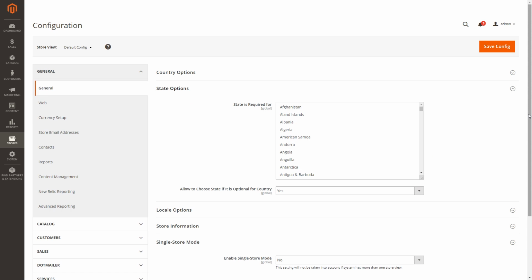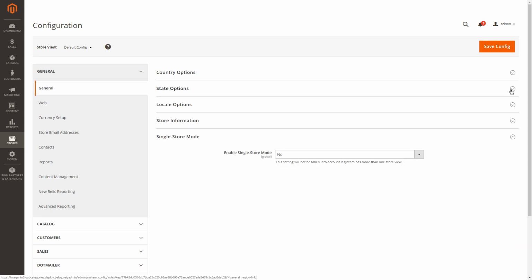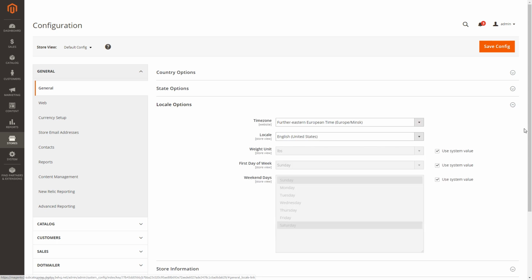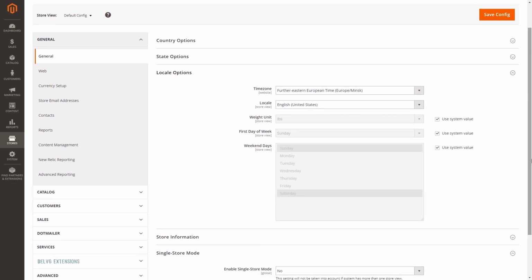Some countries' postal rules require specifying sender country in order to calculate taxes. In case this field is not required in your country, ignore it. In locale options, adjust your time zone, weight unit, first day of the week, or simply use system value.